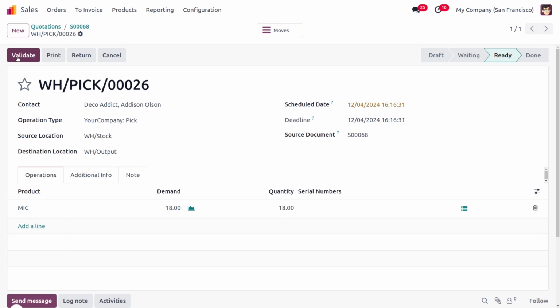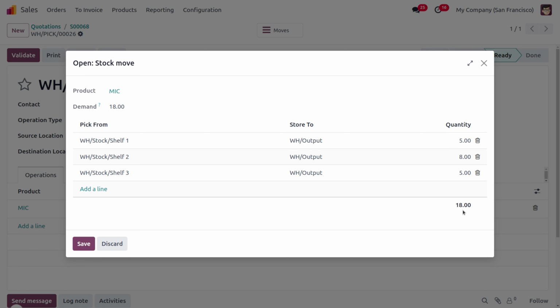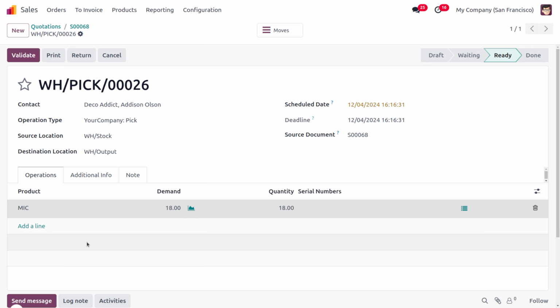So here you can see that we can manage the item. And as you move on to this section, you can see that the item is taken 5 from shelf 1, 8 from shelf 2, and the rest 5 from shelf 3. So you can save this, which means the item is taken from the nearest locations. Even if another location or any of the locations in the warehouse has the highest quantity, Odoo won't be picking from the locations with higher quantities. It just goes with the locations in a consecutive way, and takes the item.